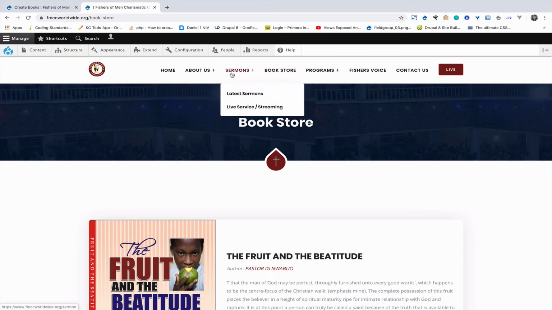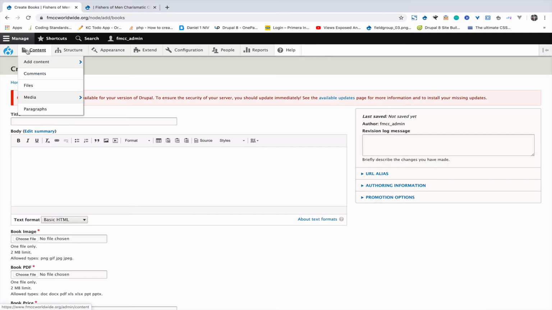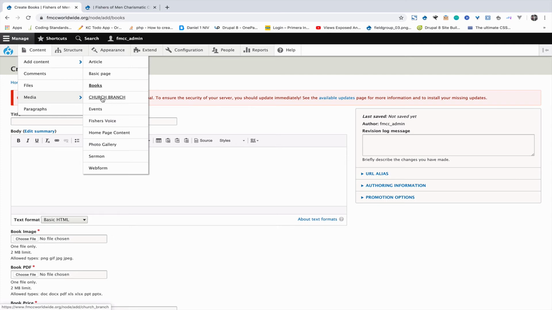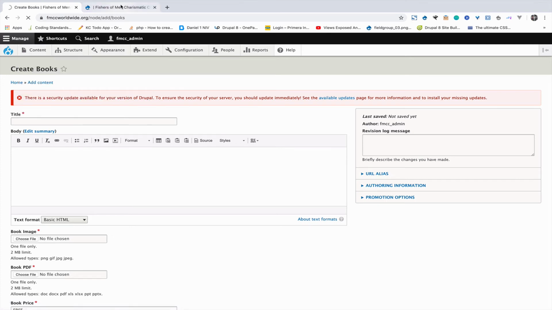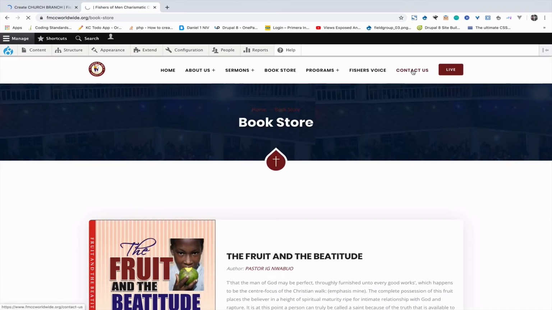So you can still do the same thing for, let's just go through them, church branch. Let's say you want to add a branch to a church. This will have that section. Contact us.